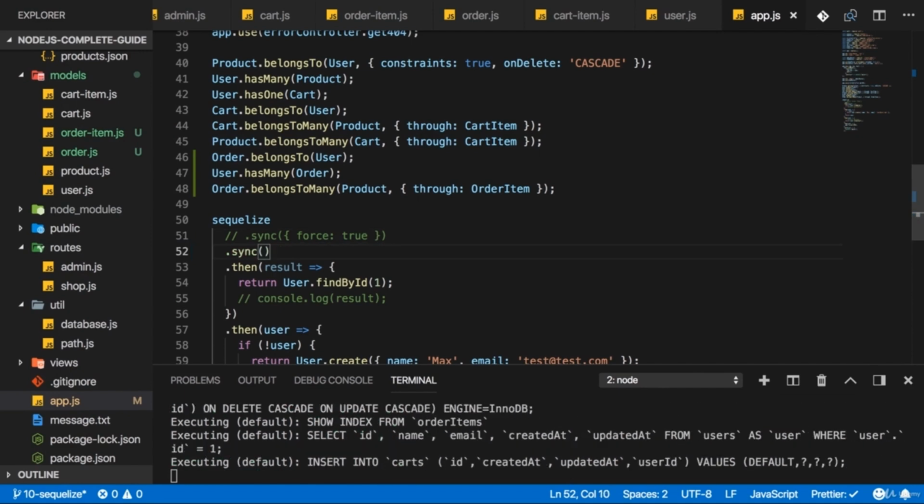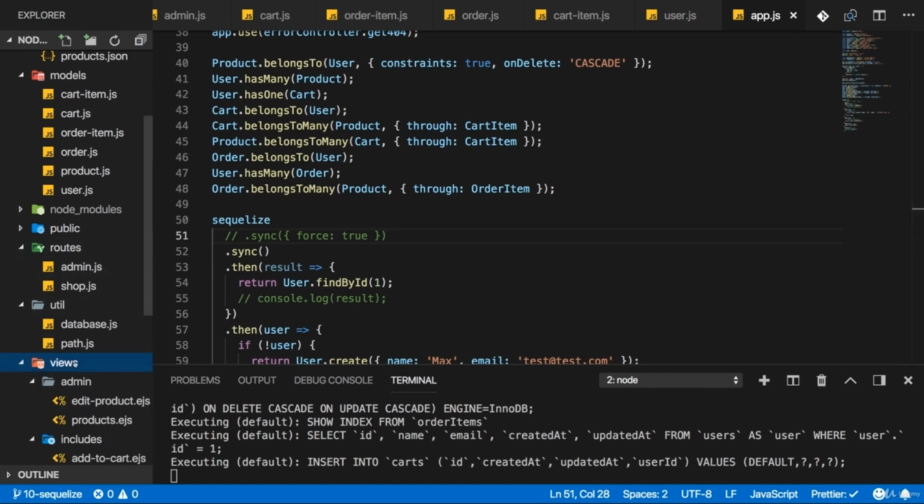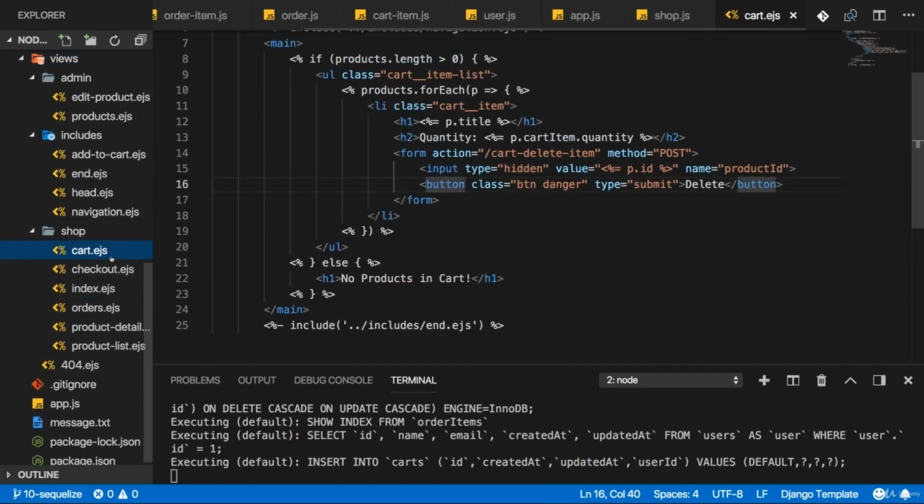So as a next step, let's make sure we have a checkout button and that this button does actually then trigger something to create such an order. Time to add the checkout button. For that, I'll go into my cart view here.